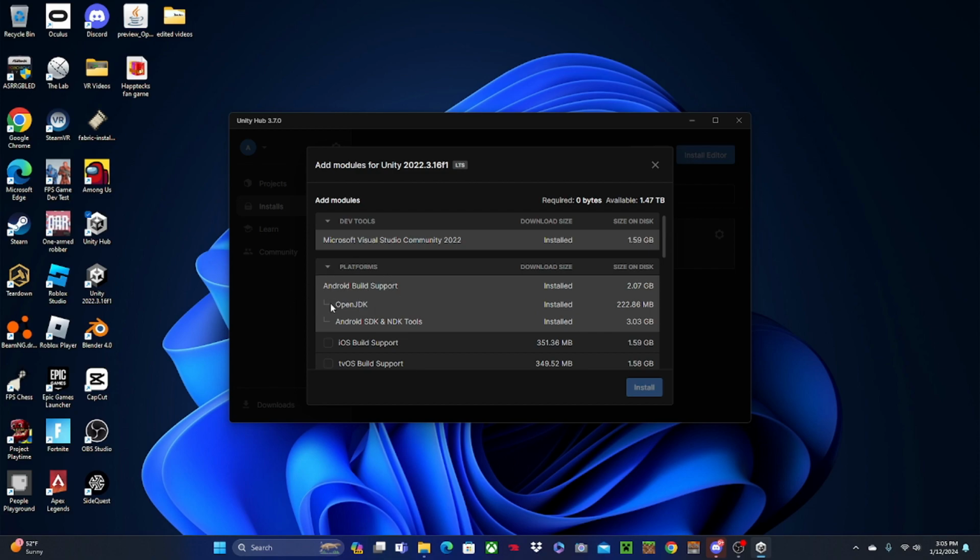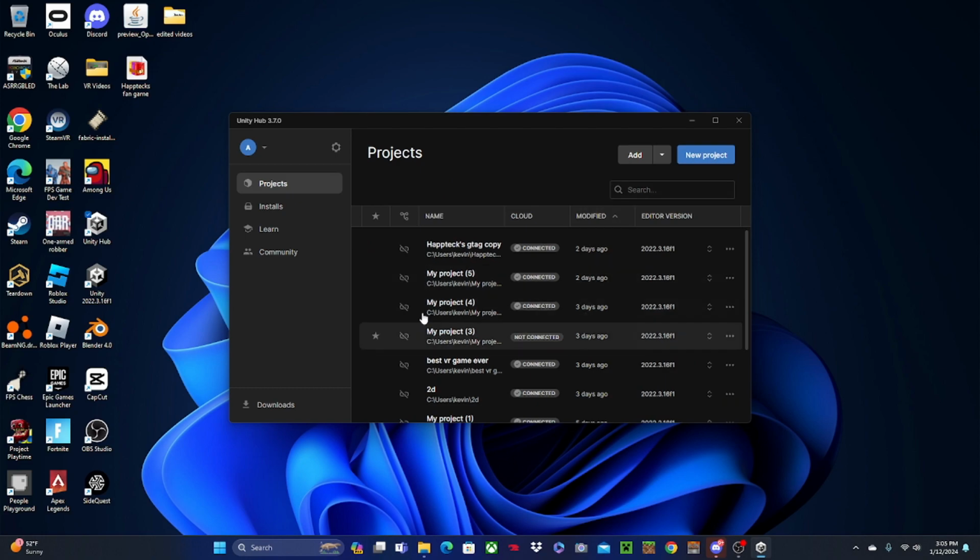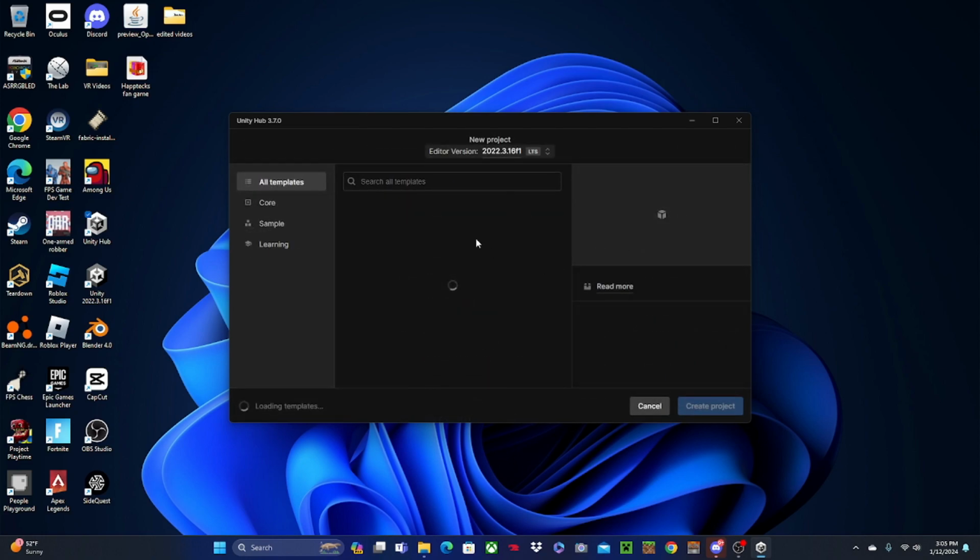And that's all in the Android build support. You could get Microsoft Visual Studio if you want to. Basically, that's if you're going to do other projects instead of just this video. Then when your editor is done installing, go to projects and go to new project.